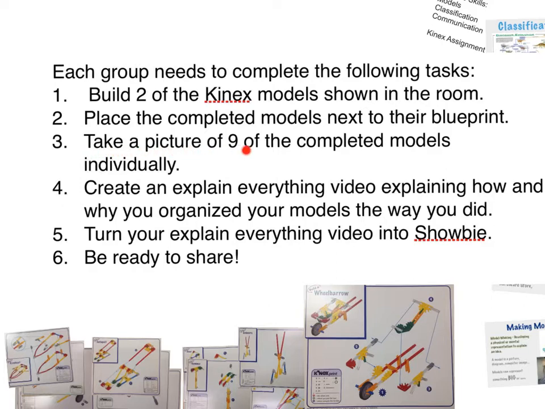Okay? So once you get your 2 done, you're going to look at all of the different models that your fellow classmates have built, and I want you to take a picture of just 9 of them. Just 9. And then once you have those pictures, we're on step 4. You're going to create a video on Explain Everything, explaining why and how you organized the models the way you did.